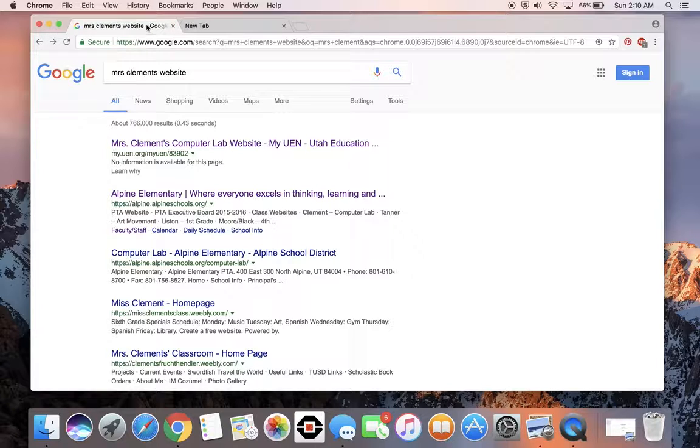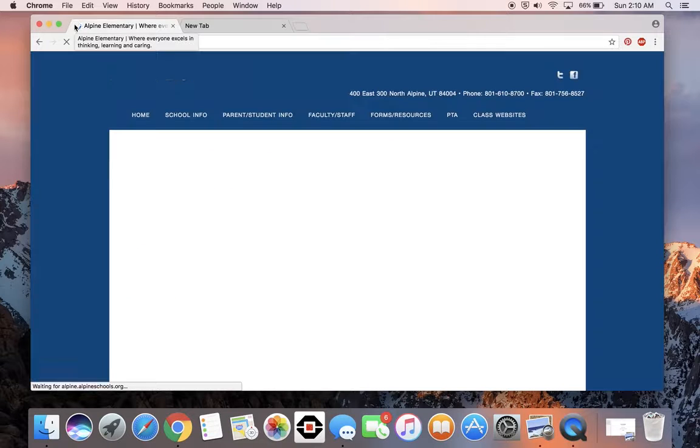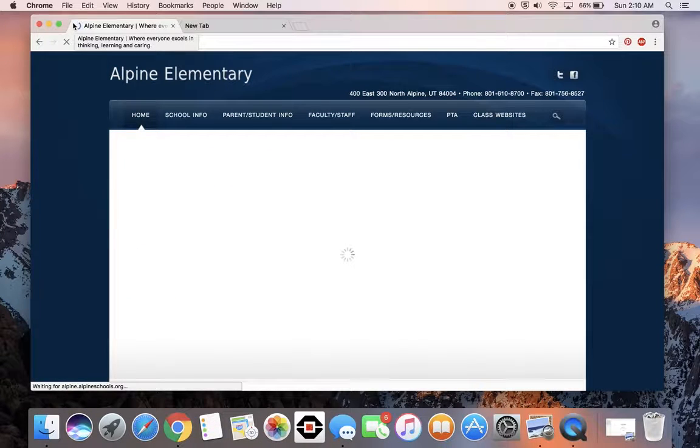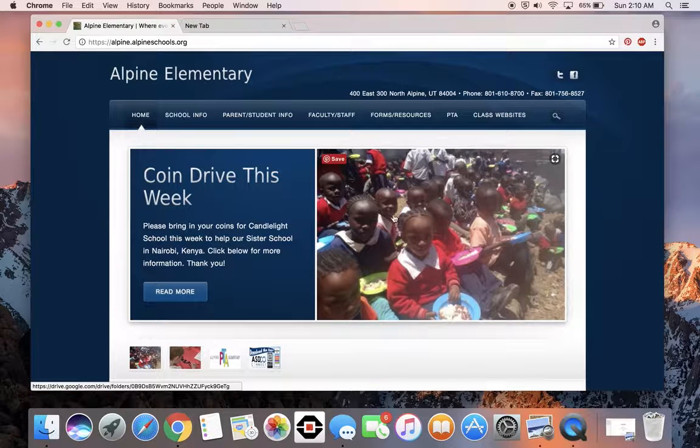So right now I've got Mrs. Clements' website. You know, another thing we could do is go to Alpine Elementary. And it's opening. See how this circle is moving? That's telling us, be patient. I'm working as quickly as I can. So here's our Alpine Elementary website.